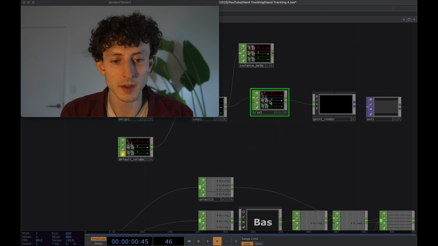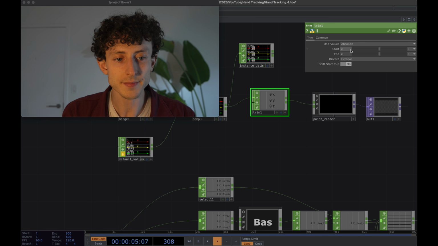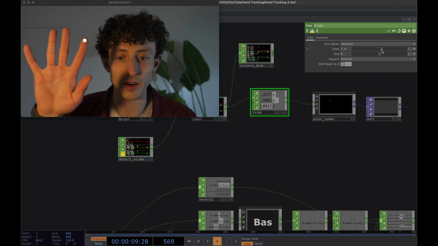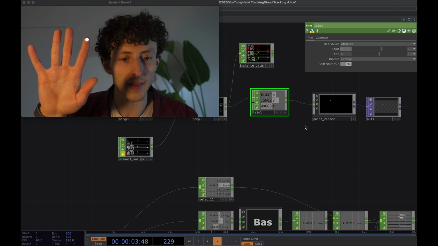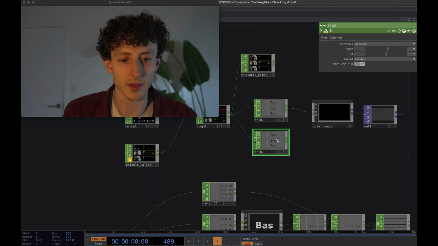trim, and what we can do is set it to absolute. And now when we hold our first hand, we can start to increase this value until we get our pointer finger. So I think it should be 8. And then we want to get our next point. So we're gonna put another trim.